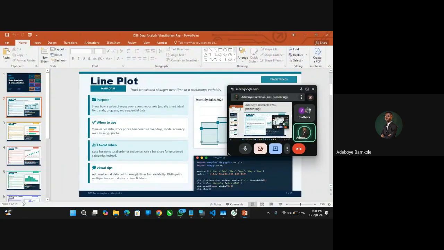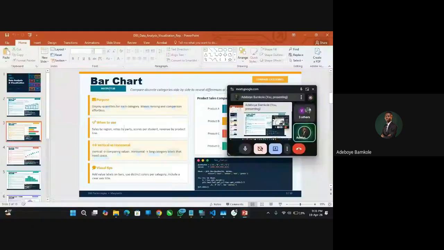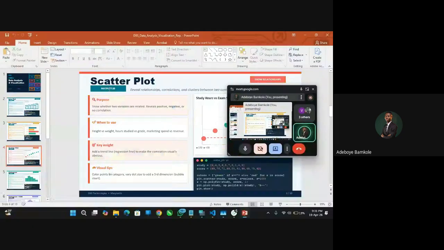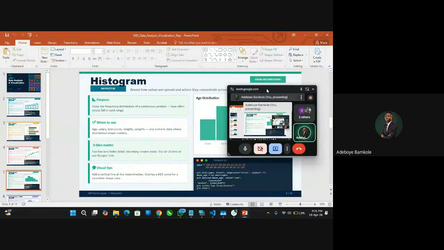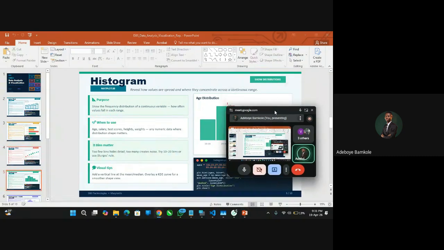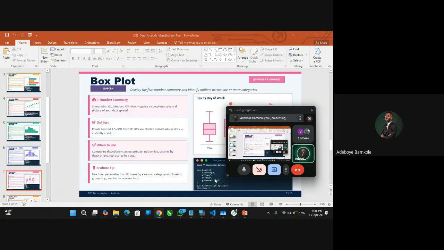All this stuff now: line plot is done with Matplotlib, bar charts, Matplotlib, scatter plot. All this is telling us the purpose. You see the purpose in summary, and it will explain it here. This one is telling us the tools. This one talks more, and even some sample codes are here. So this slide is important to help you answer the question.